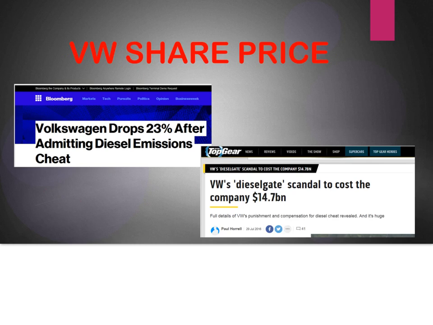Just to highlight, there was a scandal involving Volkswagen. Here are a couple of newspaper articles that I've found. The actual scandal has been referred to as Volkswagen Dieselgate, as can be seen in this article here, which is taken from the Top Gear website. So do some research, see what information you can find on this, and bring it with you to next lesson.